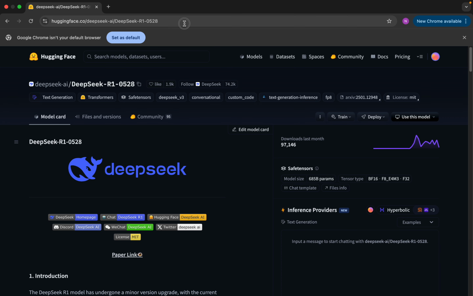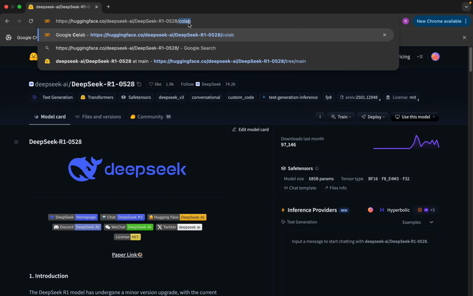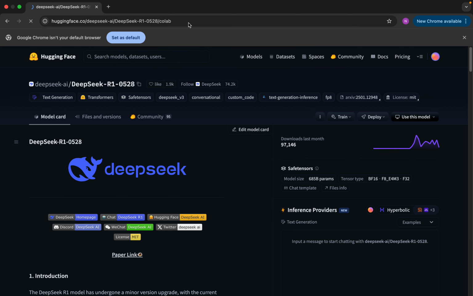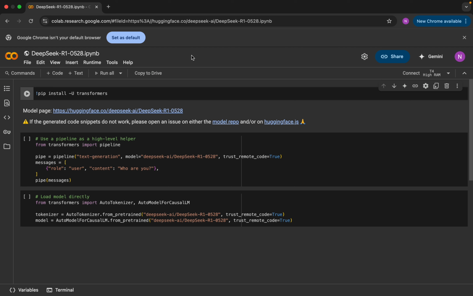Let me close this. Another way we can easily do it is to just add /colab here. Let me type /colab. The /colab will open up a notebook here. In this way, we can easily make use of Colab with respect to DeepSeek.